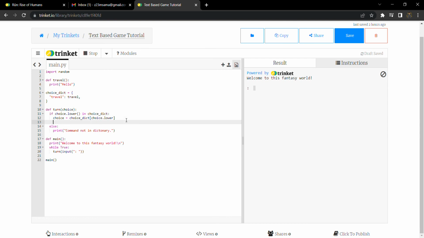The reason we want to do that is because we are now going to call a function choice, which, again, just to go back a little bit, choice has now been changed to, in this case, travel, but not in a string. And that is why we want the second one not in a string.